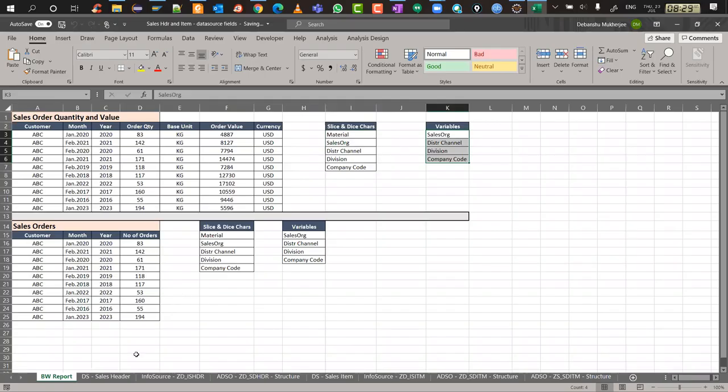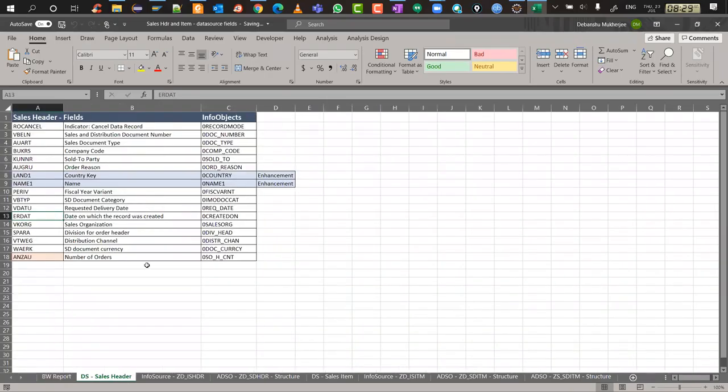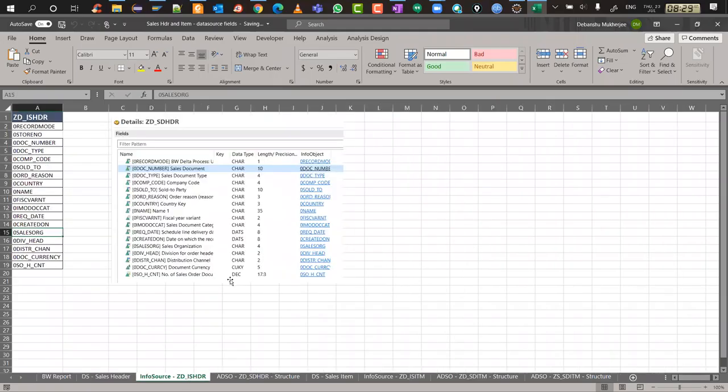So we'll start from there. Then we will go to the data source. I will tell you what enhancement you need to do. So you will have to enhance the data source using BADI. Okay. Then the info source.